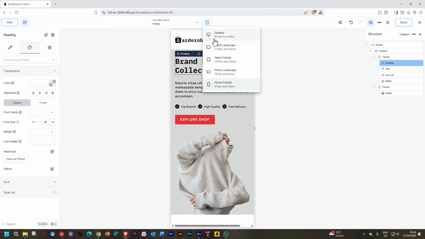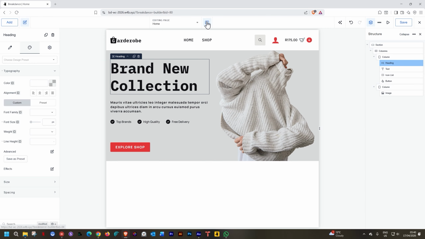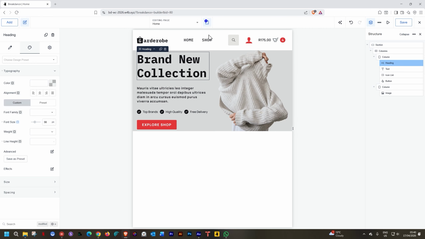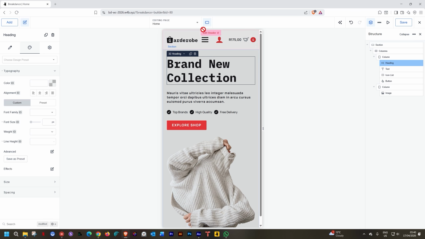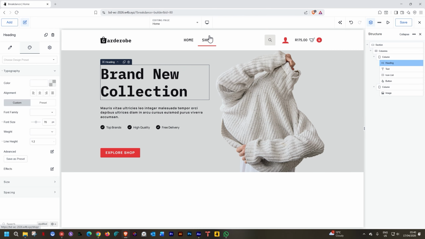And hop right back up to desktop, tablet landscape, tablet portrait, phone landscape, and we didn't do much with our heading there. I never checked it for responsiveness, something we have to fix. Great. And that is our first section.